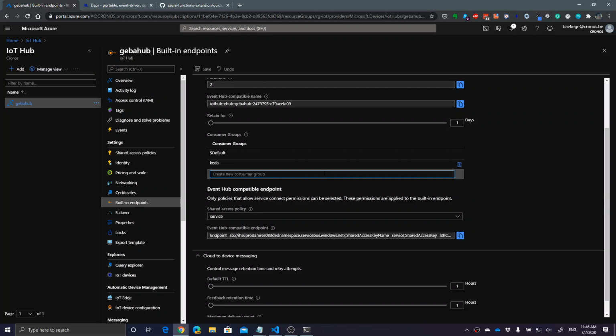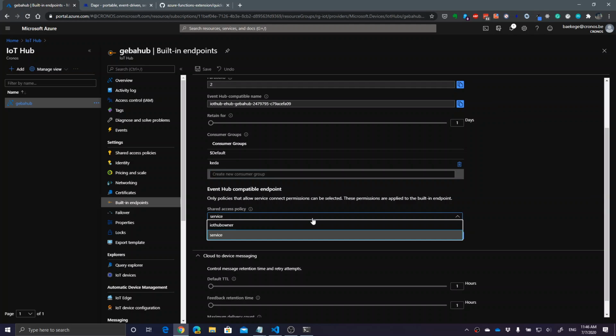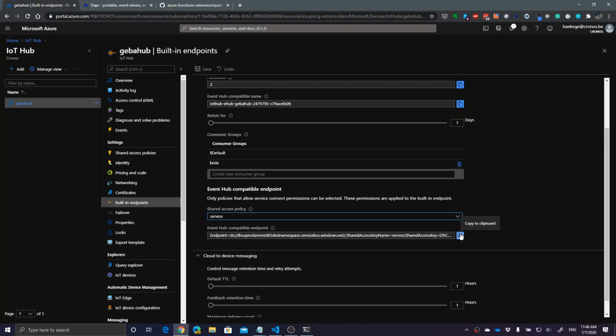But then you have to also connect. It's recommended to use, from the default policies, the service one, not the IoT Hub owner one, because this one has least privilege. That's of course the recommended one to use. And we just copy this from here. It also contains the access data.